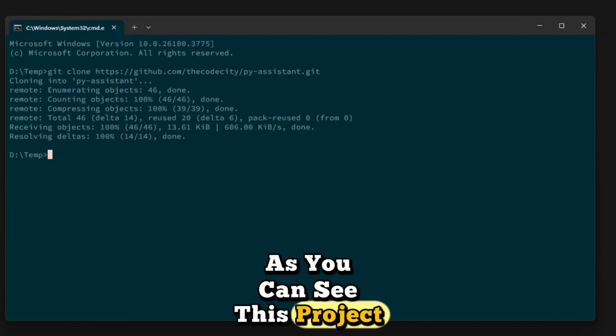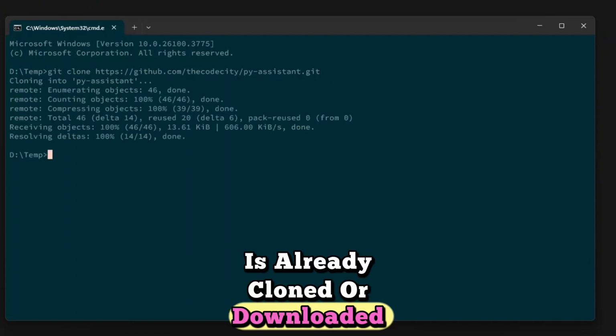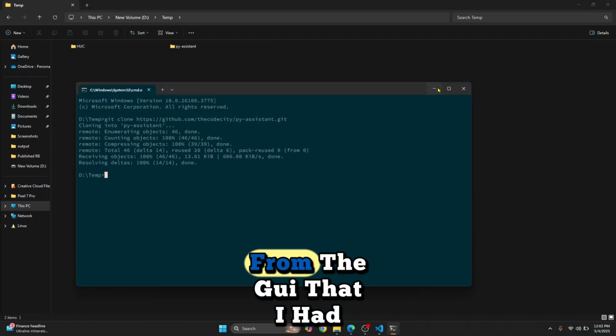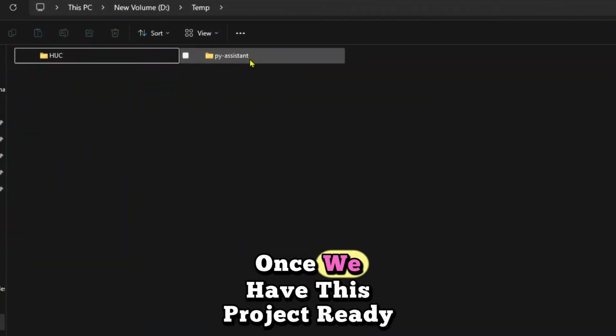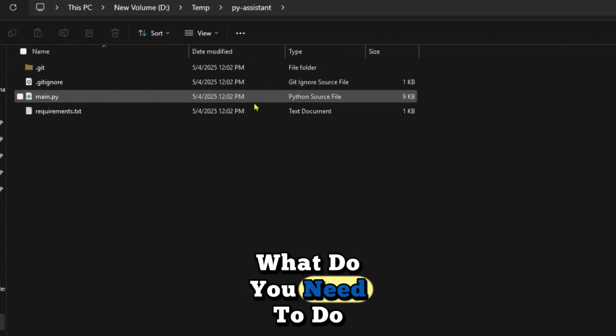As you can see, this project is already cloned or downloaded. Now if you had already downloaded this from the GUI that I had just shown to you, you can ignore this step. Okay, once we have this project ready, what do you need to do?